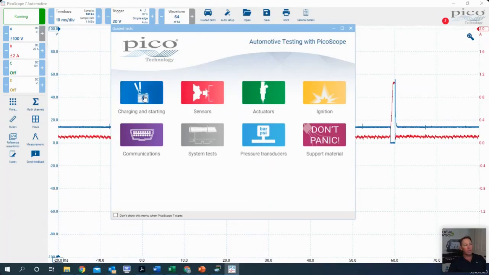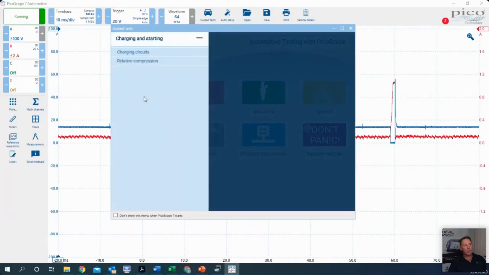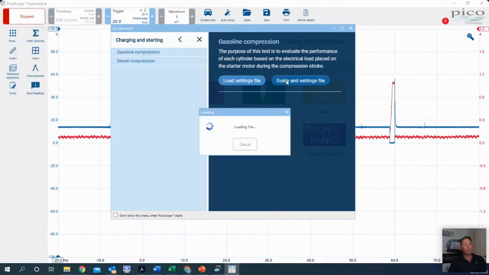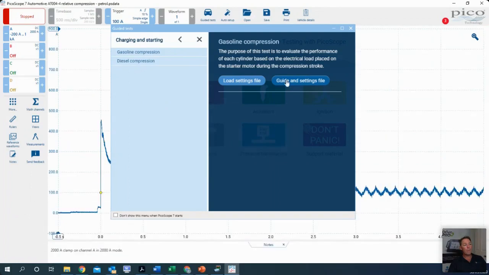What we can do, we can click on charging and starting. So this is the same as going to automotive in Pico 6. We go to charging and starting, relative compression, gasoline compression. Just click on links, the purpose of the test. It gives us the guide and settings file. So if I click on that, up we go. So straight away you can see my values over here change. So it's presetting the software. So again, it's like going into automotive.